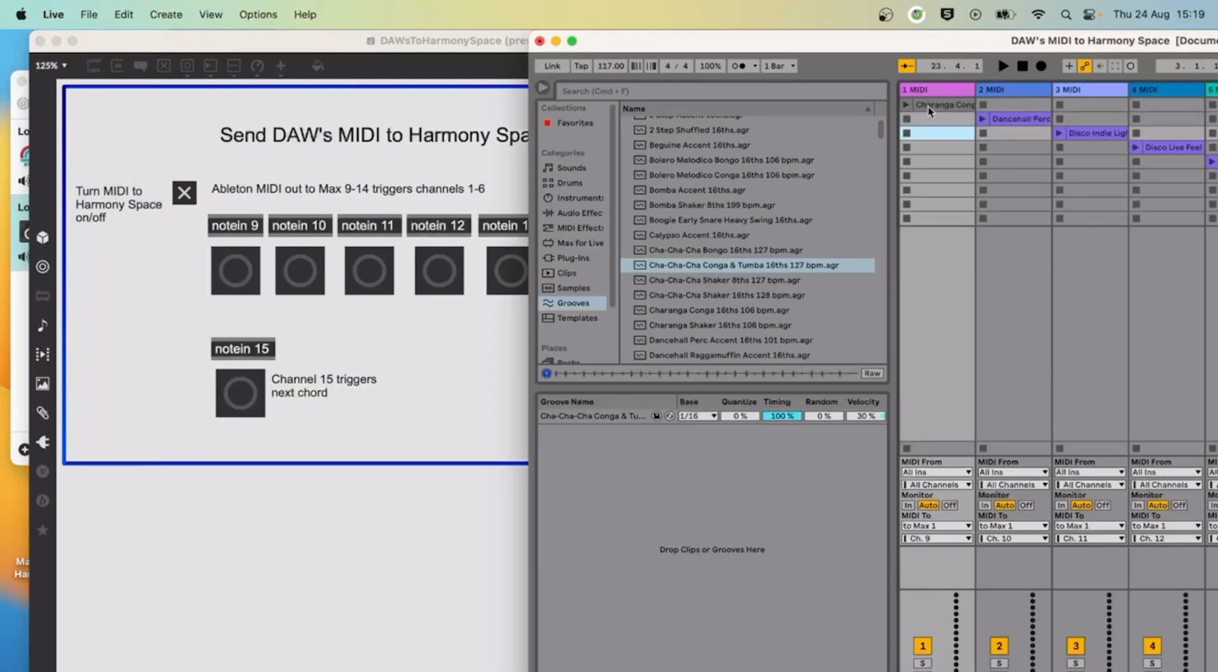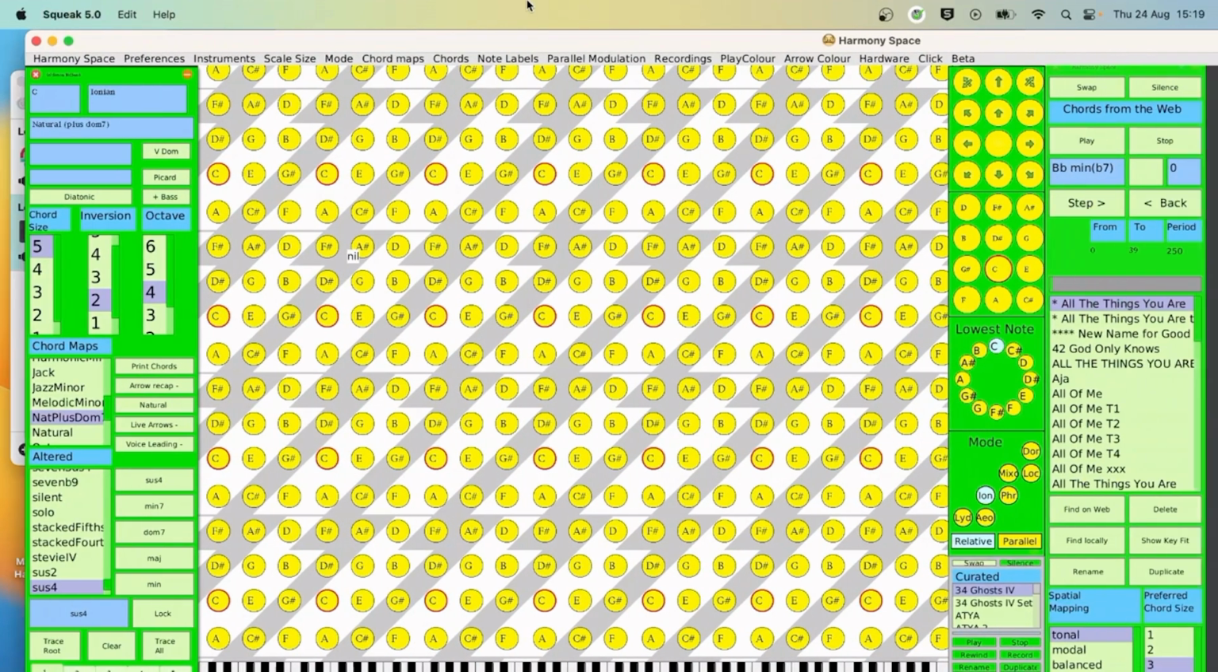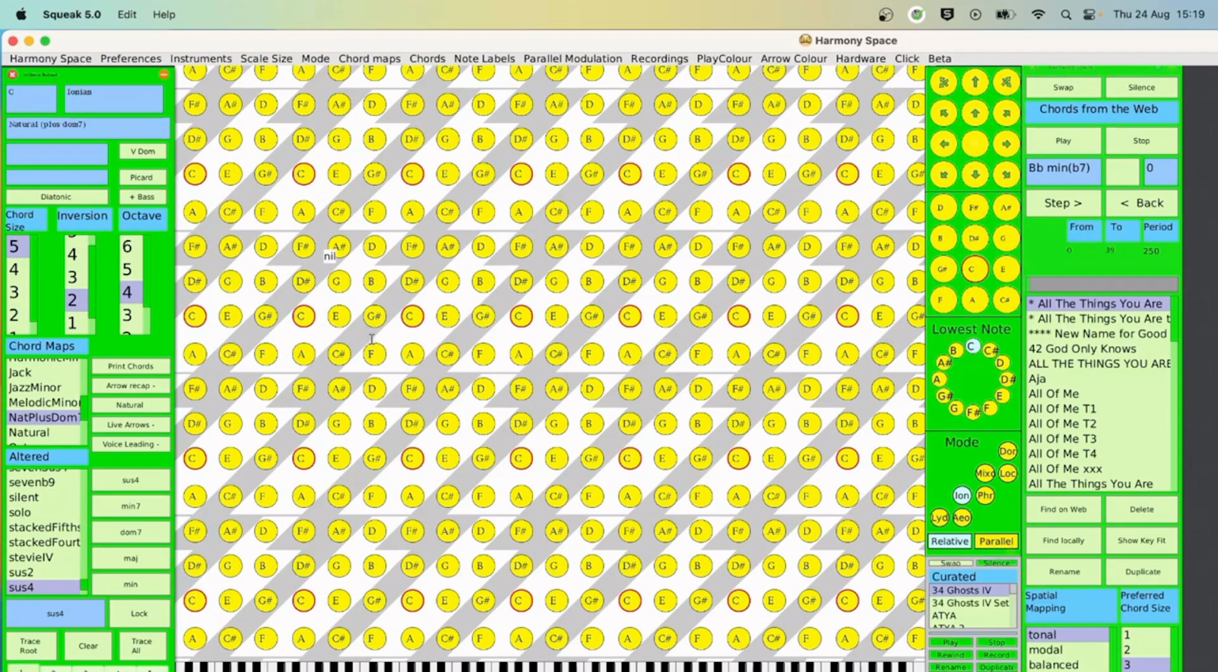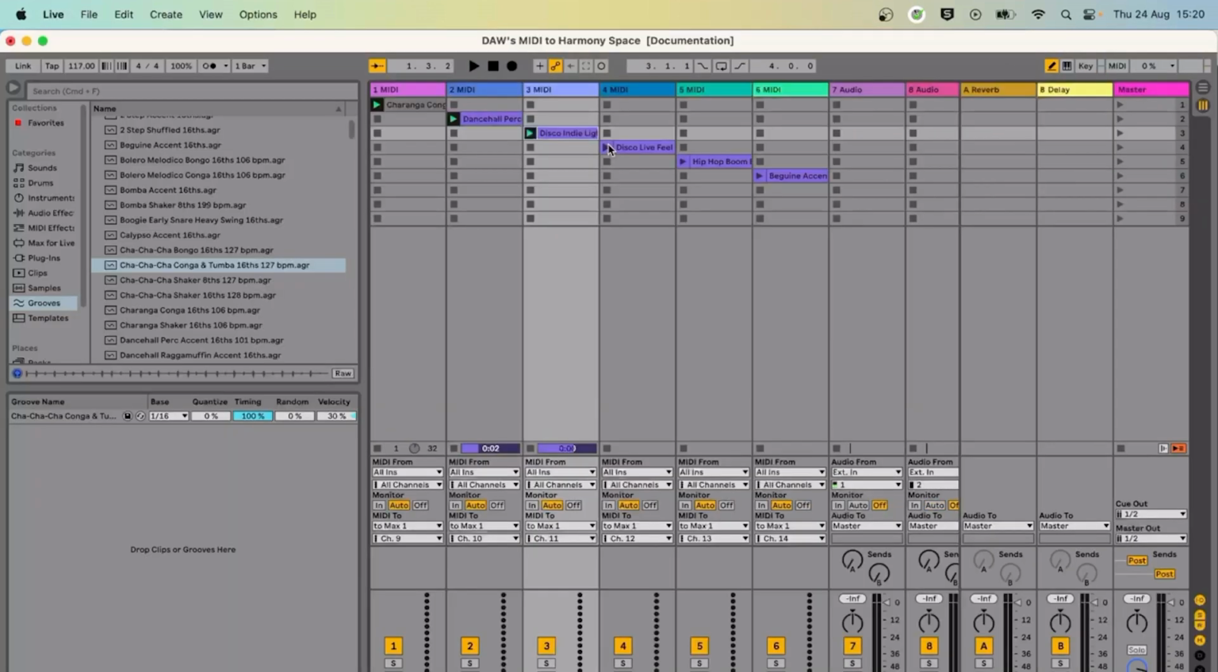I'll then begin playing a pattern. I actually just dragged some MIDI grooves in here on each track. I'll play the first one. And you'll see that is being played on the C here. Now I'll play MIDI clips on each track just so you can hear what that sounds like.